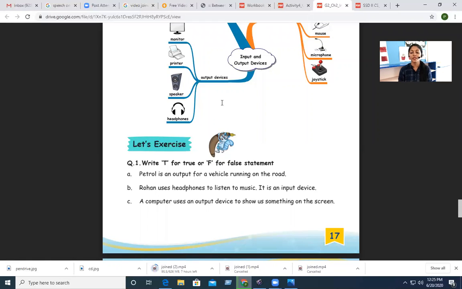Third one, a computer uses an output device to show us something on the screen. Now, if you want to see something, which part of the computer do we see? We see the monitor, isn't it? So, is the monitor an output device or an input device? Output device. So, is it correct? A computer uses an output device to show us something on the screen. Is it true or false? It is true. Very good.